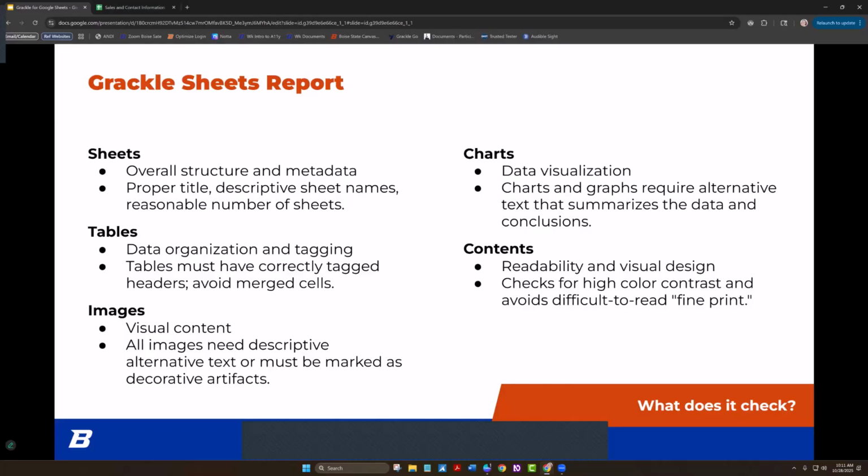Your images and charts sections are all about your data visualizations. Images is about the visual content and will let you know, hey, this image needs a descriptive alternative text, or it will let you mark it as a decorative artifact. And the charts section does the same thing, but for the data visualization.